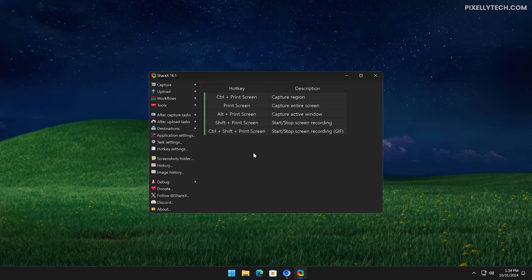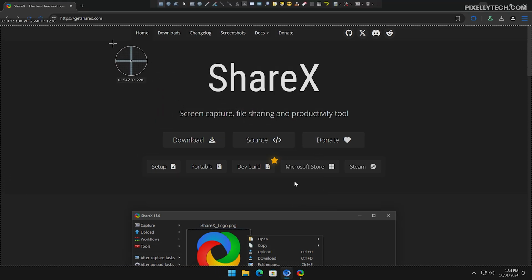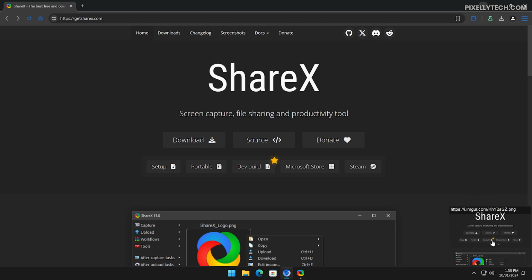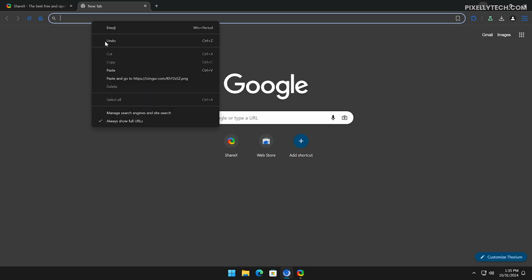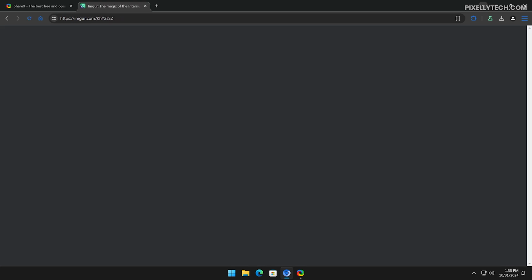Now, let me show you how to take your first screenshot. Press Ctrl+Print Screen, then select the region you want to capture. On your first screenshot, ShareX will ask if you want to enable automatic uploads. I usually click No, but for this demonstration, I will click Yes. Keep in mind that you can change this option in the settings. Now, as you can see, the screenshot has been taken. If I go to a new tab and paste or just press Ctrl+V, you can see the link of the screenshot here.